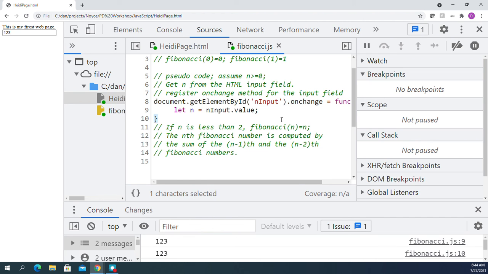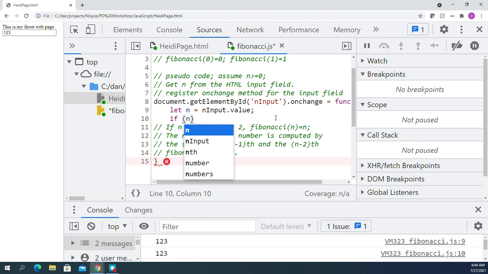Okay, so let's see, we need to move this guy down here because this should be inside the unchanged. Or you can create another function. So first, hold on, let me create another function. So let's check if n is less than 0, then we simply just return. Okay, return, don't do anything.